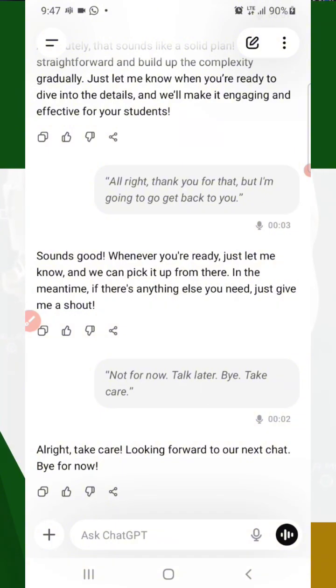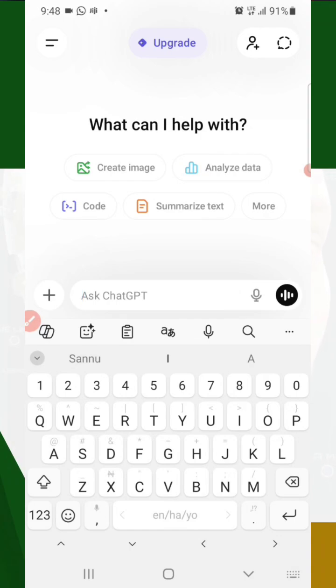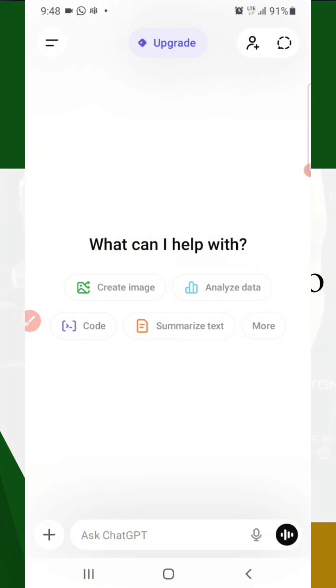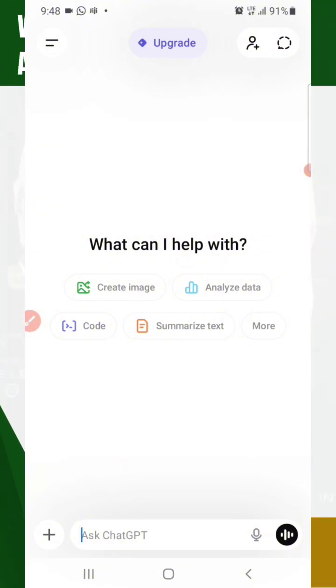Bye for now. Bye. Yeah, you guys just heard me converse with the ChatGPT AI. You can choose to converse with a lady or a man, depending on the specification. That's all about the introduction to ChatGPT.